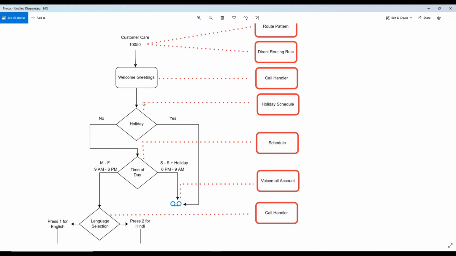Now, if the customer has called the customer care number on a day that is not a holiday, it is going to check what time the customer has called in. If it is between Monday to Friday, between 9 a.m. to 6 p.m., it further sends the call to the language selection option.